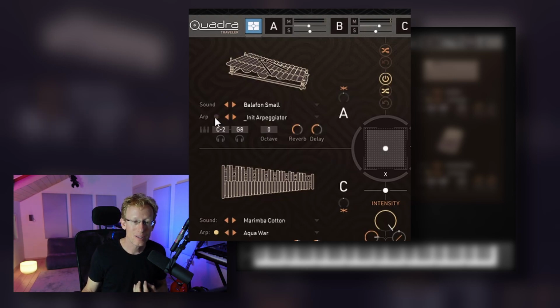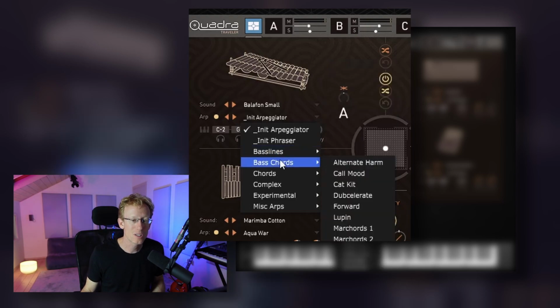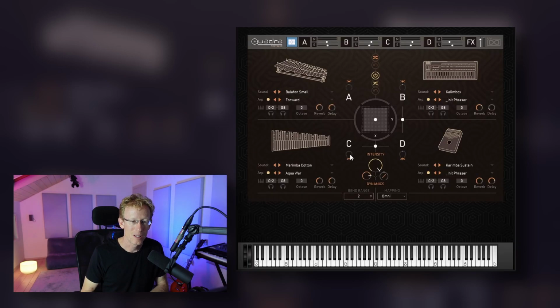And you can see that we have this little dot here. You can turn it on and off. And we also have presets for that. So even if you're not sure how to program the arpeggiator or the phraser, which I'm going to show you, then you can just select any of those pre-made sequences. And let's do this. Let's solo this first one.